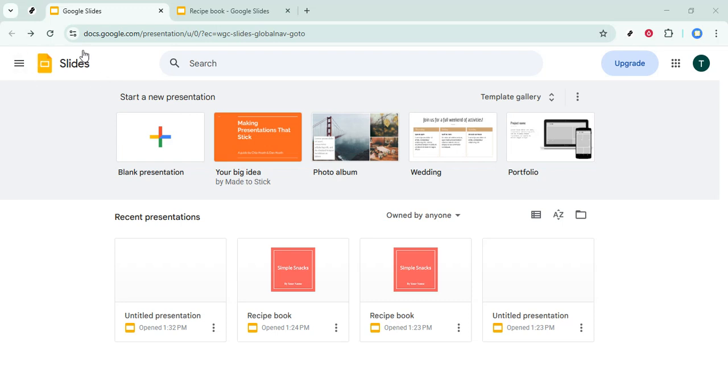First, open your browser and go to Google Slides. The fastest way is to type slides.google.com into the address bar. If you're not already signed in, you may be asked to log in with your Google account. Once you're on the home page, you'll see options to start creating right away.